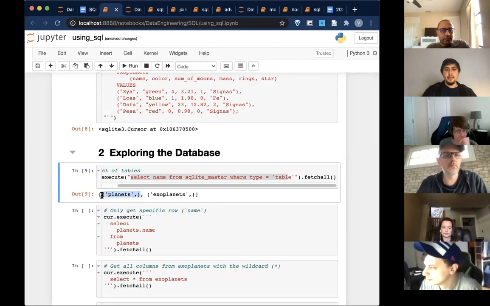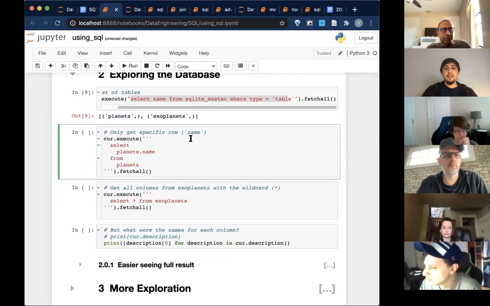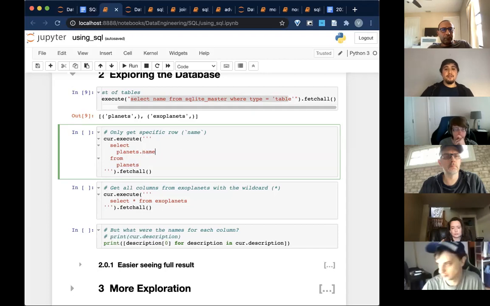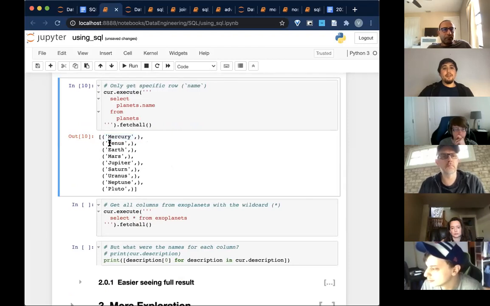I just want to make sure people understood why there's an extra comma. Okay, so we got the names of the tables. Let's go ahead and get a specific column from a table. So we have select planets.name. The name is going to reference the column from planets. So planets is going to be the actual table, right? So from the table planets, we're selecting just the name. Okay, and you can see it's .fetchall. And if you run this now, you can see we get a list of all the names in that table. Make sense?